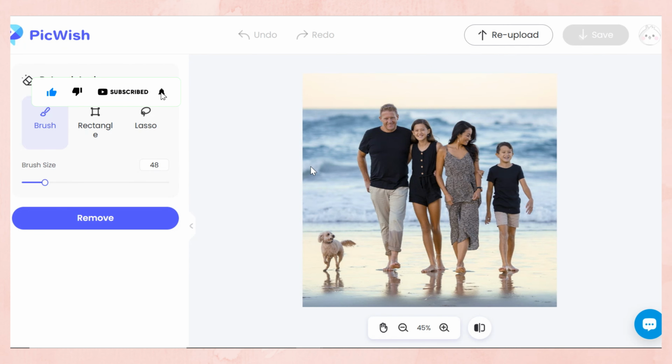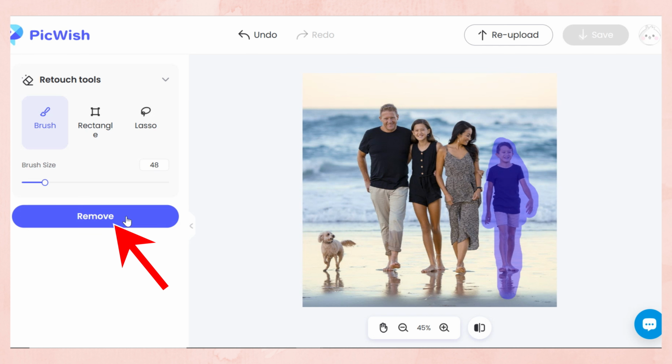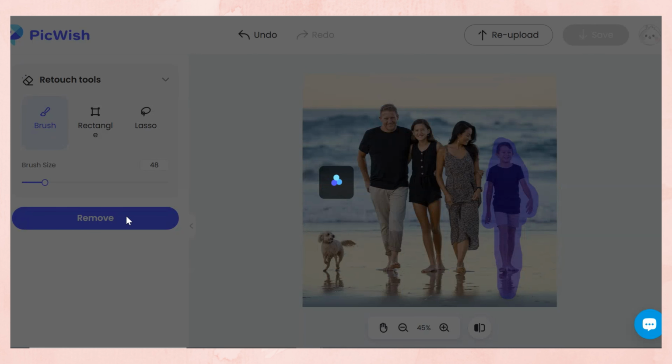Once selected, you will see a screen like this. In this video, I am going to remove this boy from the picture. To remove any object from the picture, first select the brush tool from the left side and mark the area you want to delete. Once selected, click the Remove button on the left side of the screen.